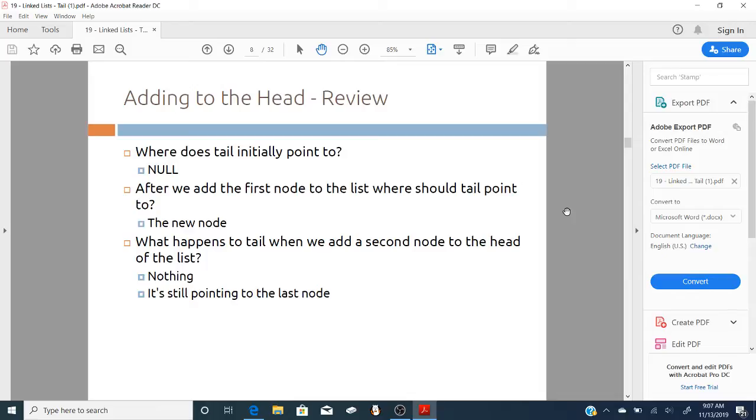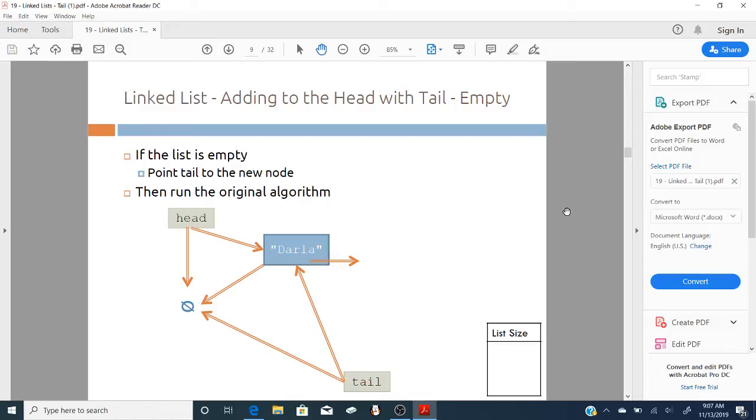So let's look at this. If the list is empty, this is where we need to introduce the tail pointer. So we want to create Darla, and remember Darla has a pointer pointed to it. I always call that new node or NN. This is the node I want to add to the list, the node you're creating. You need to call new in your add to head algorithm to create this. And so we're going to point tail to the new node.